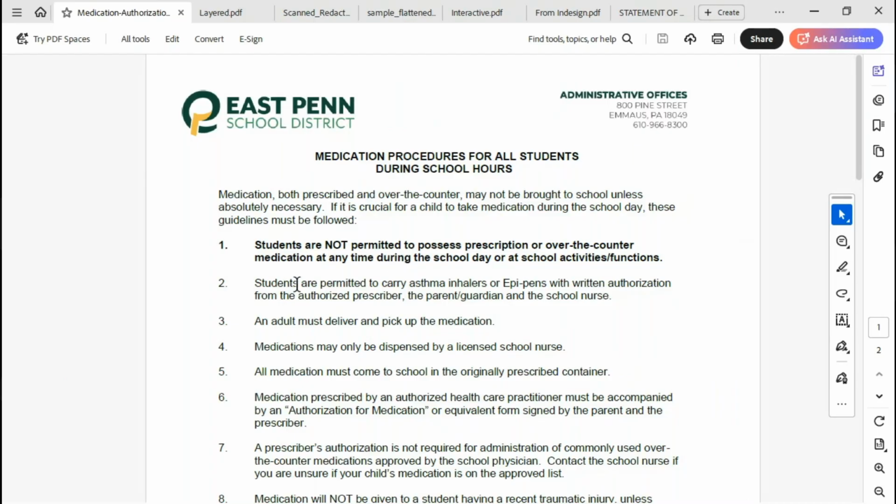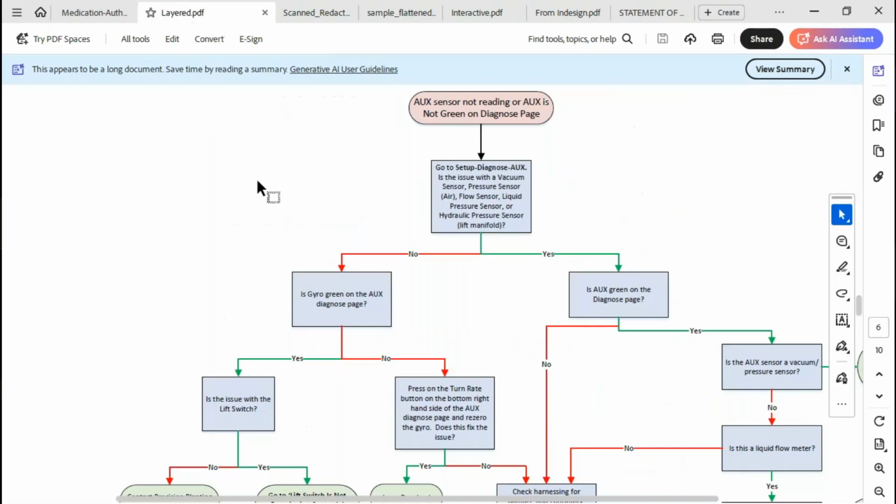Then we have layered PDFs. A layered PDF is one that retains design layers. That is to say, text, images, and backgrounds, but as separate elements. So you can usually extract content cleanly, but layout can get tricky during translation. I will show you why.